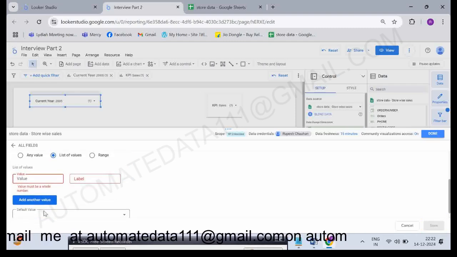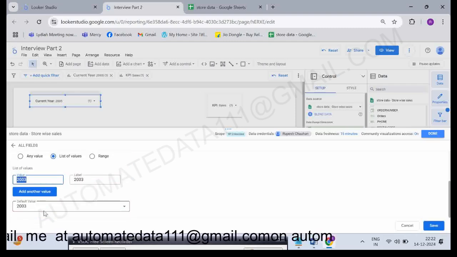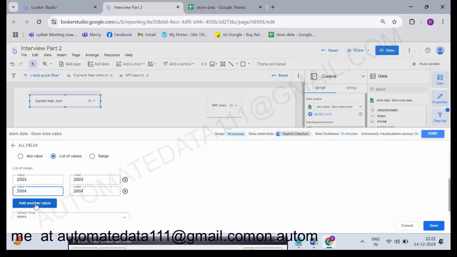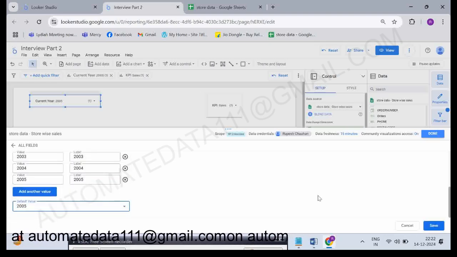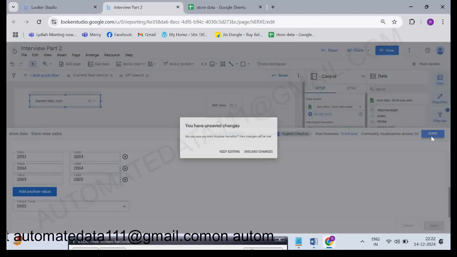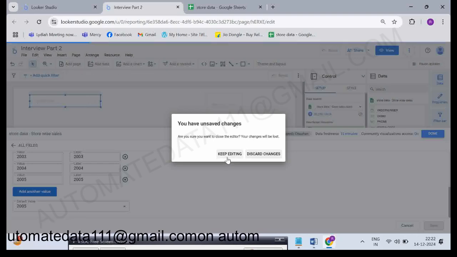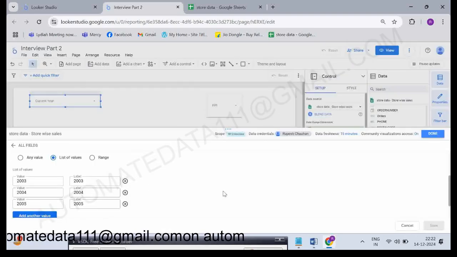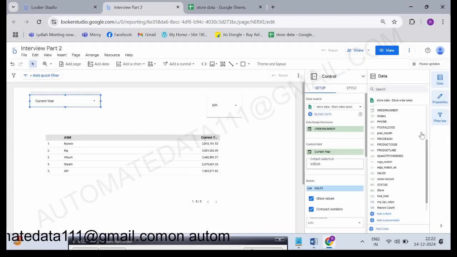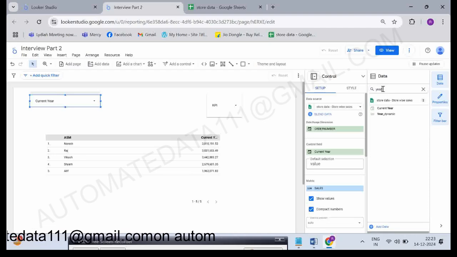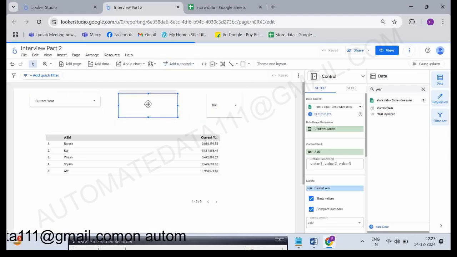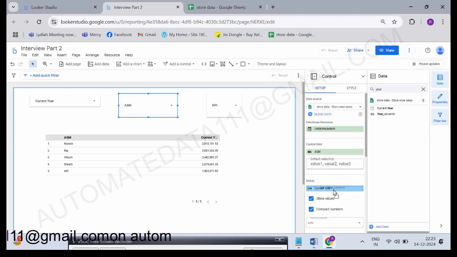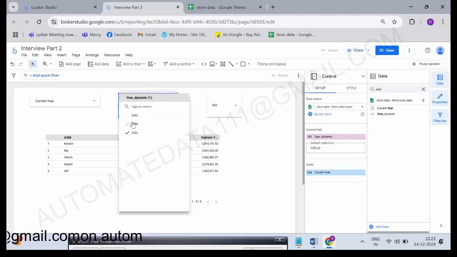So we are selecting year 2003, 2004, 2005, right? And default year I am selecting 2005. Click on new save. Done. So let's select year dynamic. Okay, this is created. Now I am going to create one more drop down box here. And I am adding into this control field 2005, 2003, same way I can create. This is my year dynamic field.